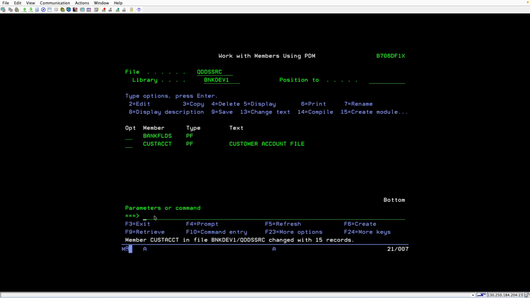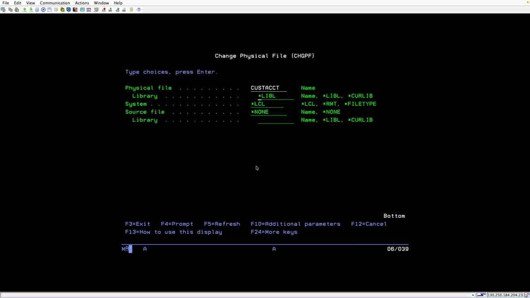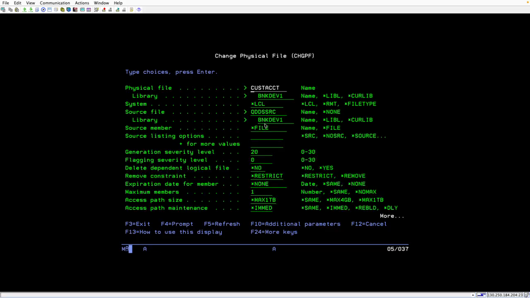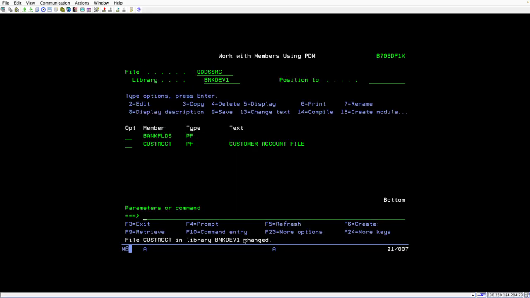Change PF, CHGPF. You can do CHGPF, take F4, and give the file name here. And what is the library? BNKDEV1. And here you can give the source file as well. Okay, so what is our source file? QTDSRC, enter, and here give again BNKDEV1. Okay, enter, enter. Okay, as you can see it is changed.